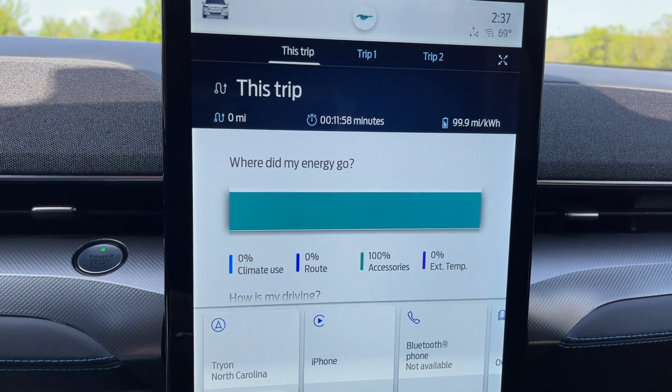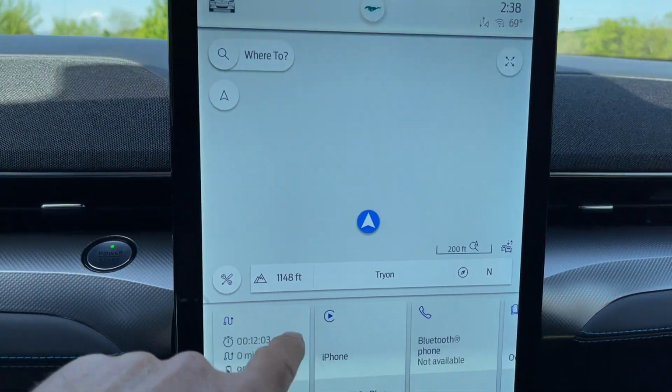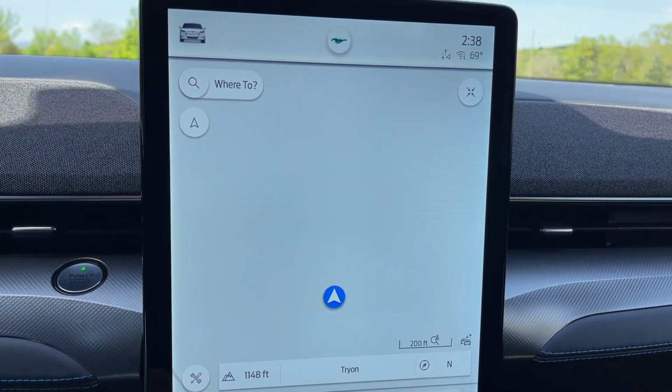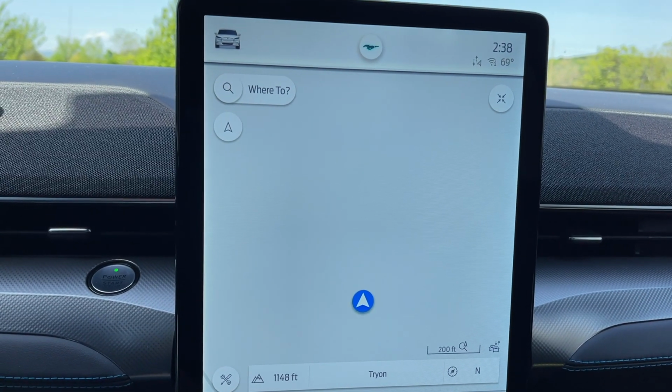Let's go to the navigation here. We'll shrink these things by pressing this guy and we'll have all map. Well, that's all the map we get.